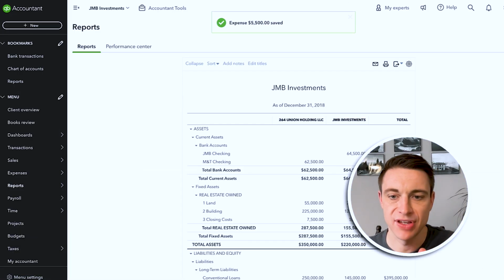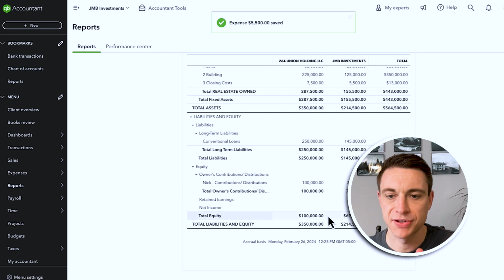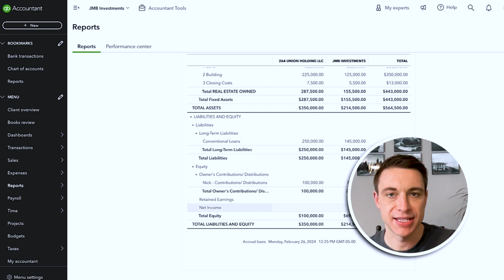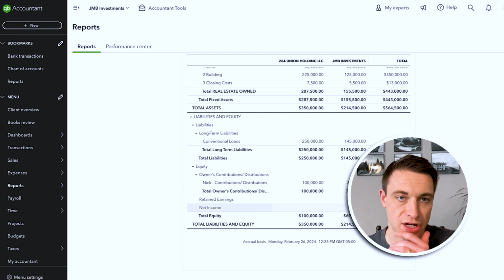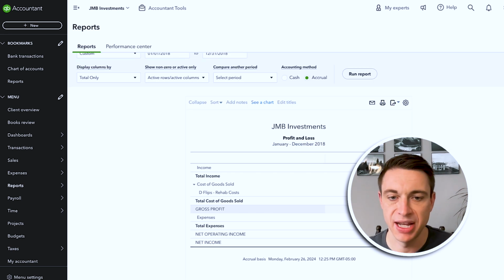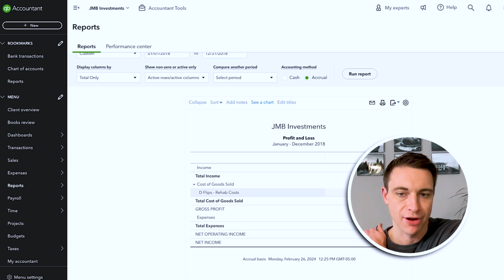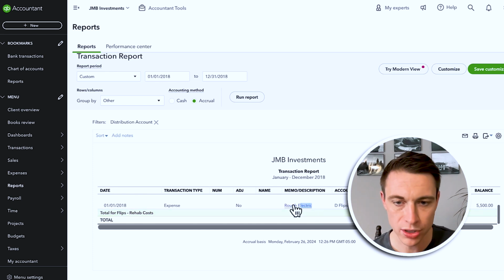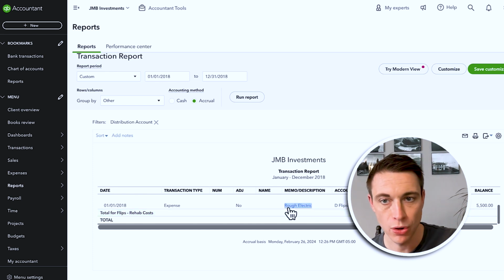Now, I currently have this set up so that my rehab costs can go to net income. You may or may not have that set up. I'm not going to get into that in this video, but you could either go to the balance sheet or the P&L. In this case, it's going to the P&L, profit and loss right here, 5,500, okay? Now, there's nowhere here that I can see that it's on rough electric. I can drill down into it and see the words rough electric, but I can't do any reporting nor any filtering on it. That's where products and services comes into play.